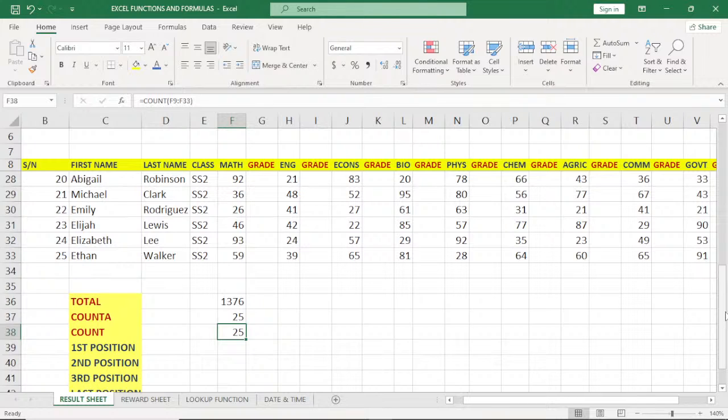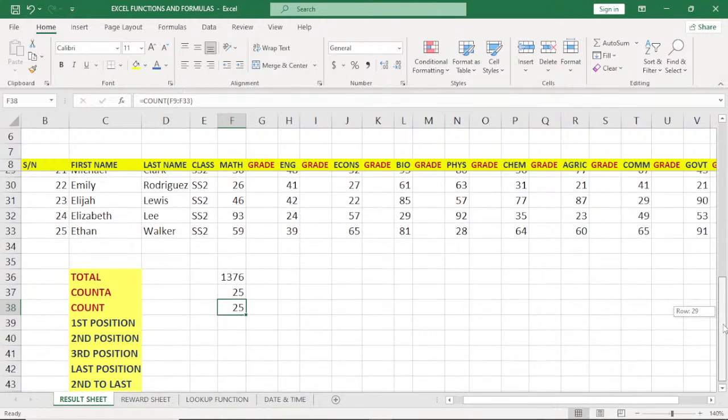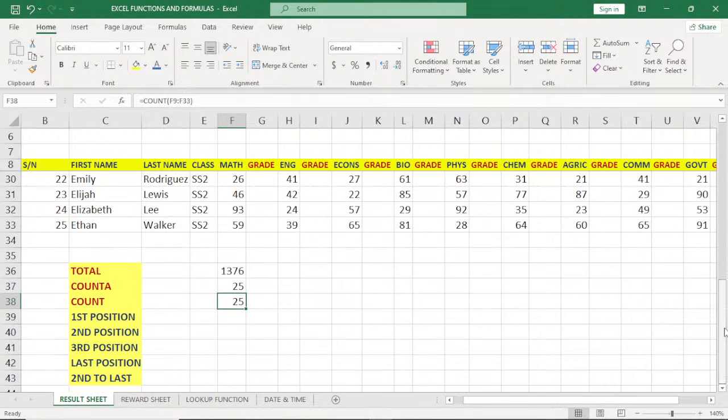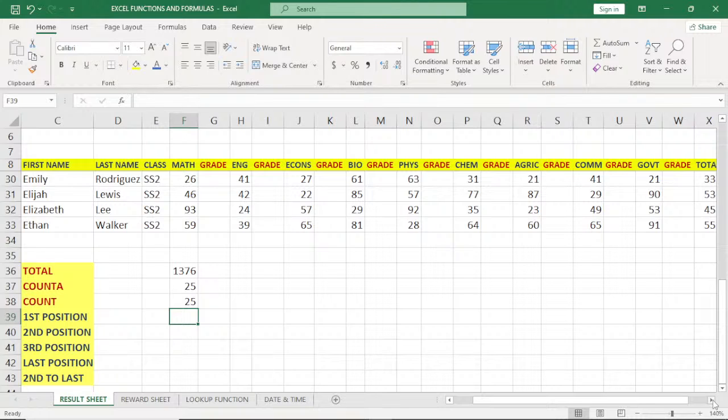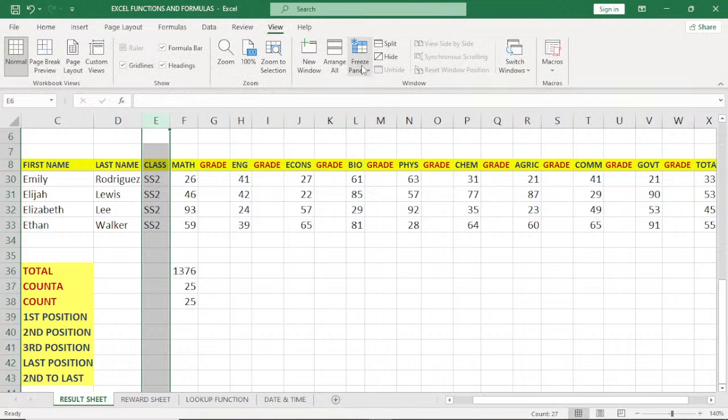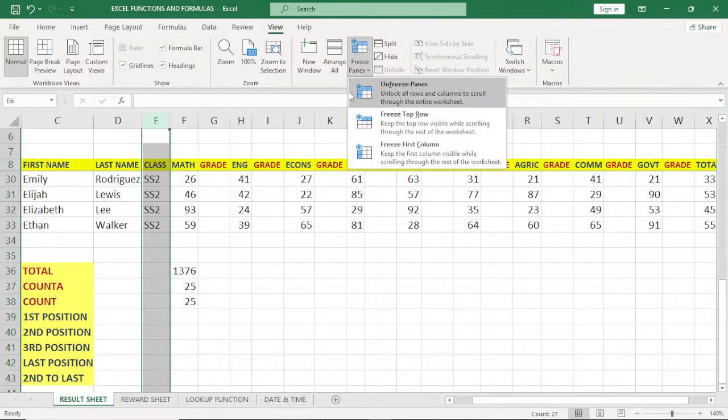Okay. Now let's get to where it will become interesting. Now, here I want to find the first position, someone that has the highest mark. That's the first position, total, the highest average. Let me freeze this side so that I can be seeing what I have here. Let me freeze here. We go to View, and then okay.